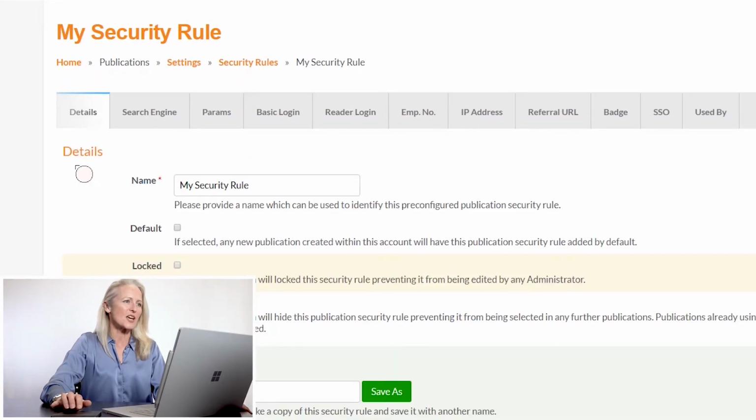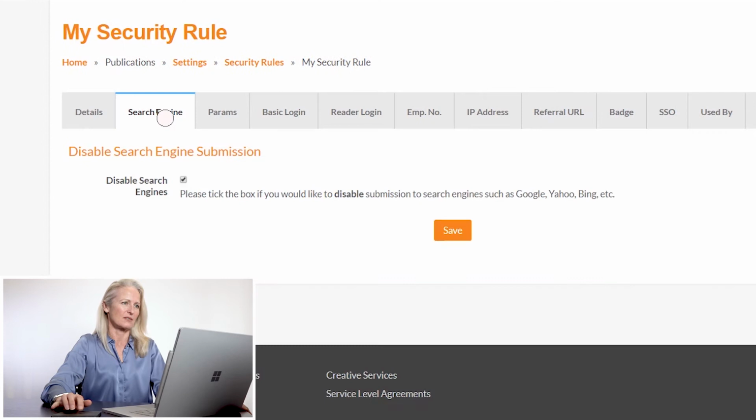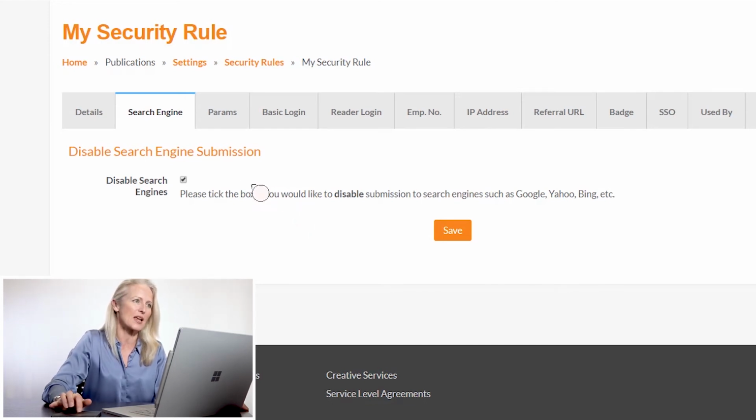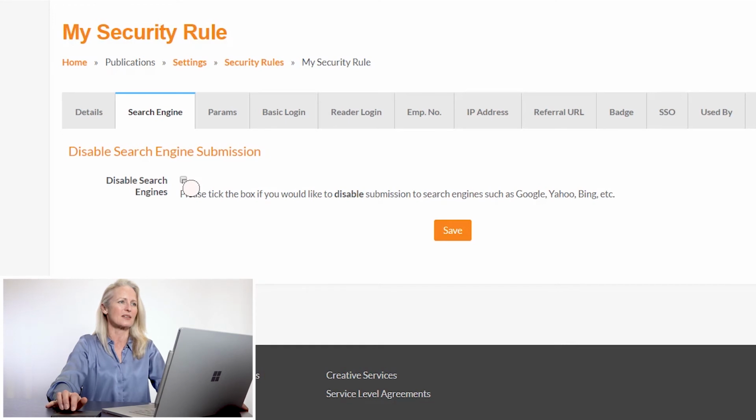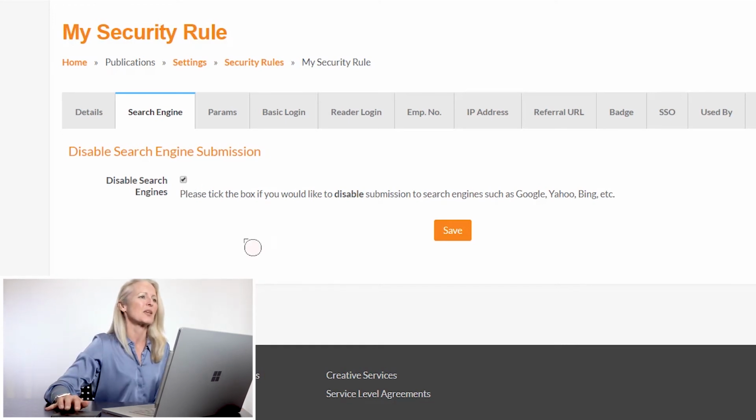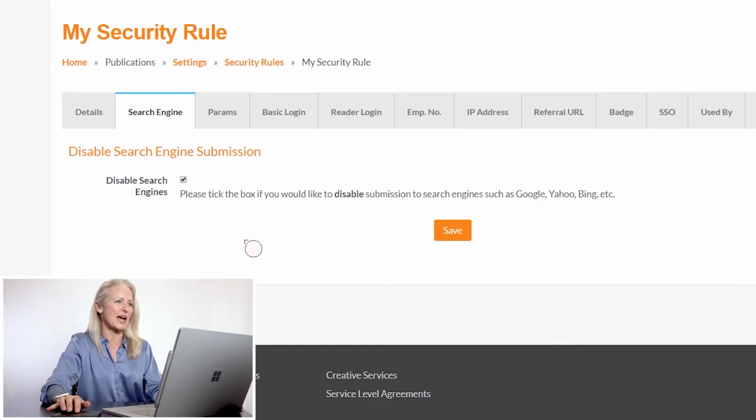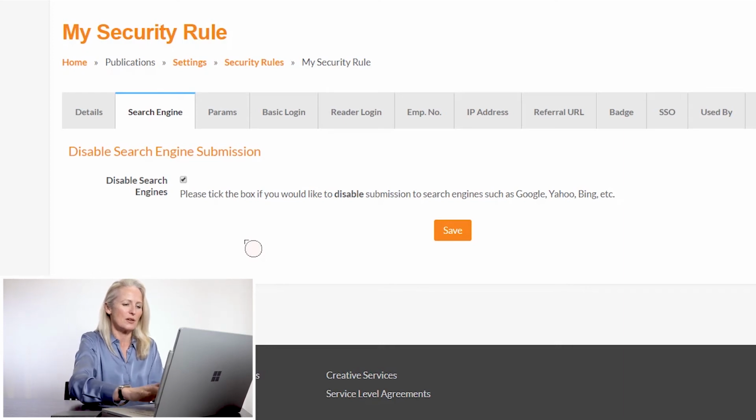First up is whether search engines can see content. By default, content is not available to search engines, but if you want to make a publication public, simply untick the box and every page will be indexed, just like a regular web page. You can edit the words and add descriptions in design mode and editing page properties.